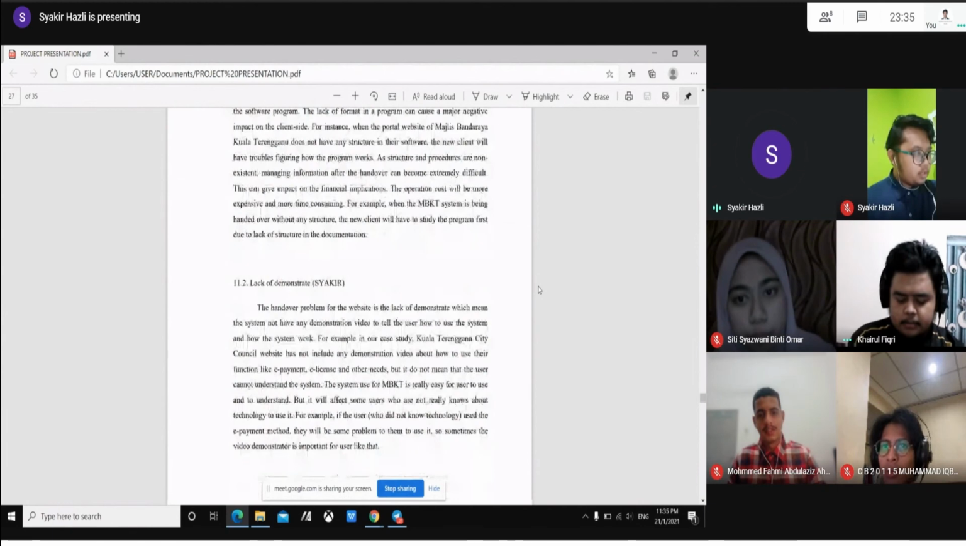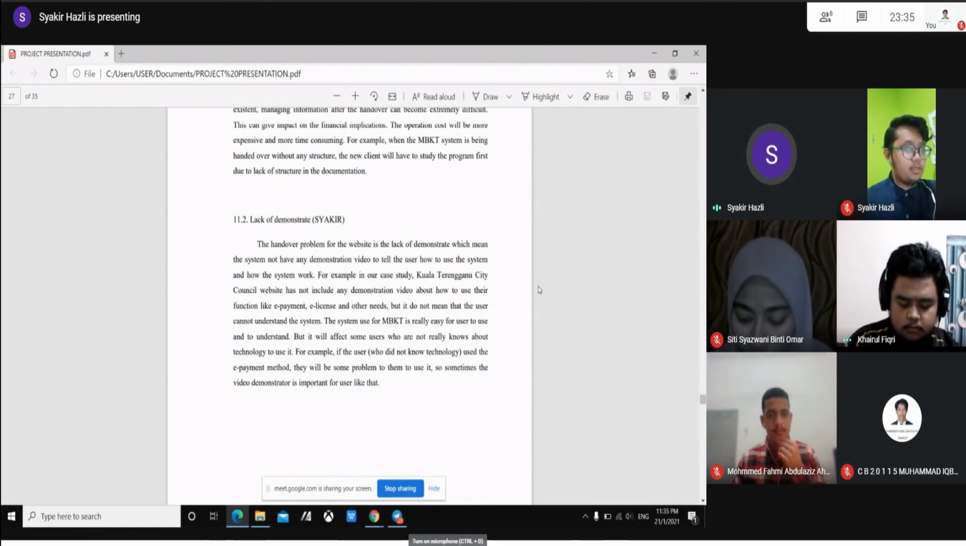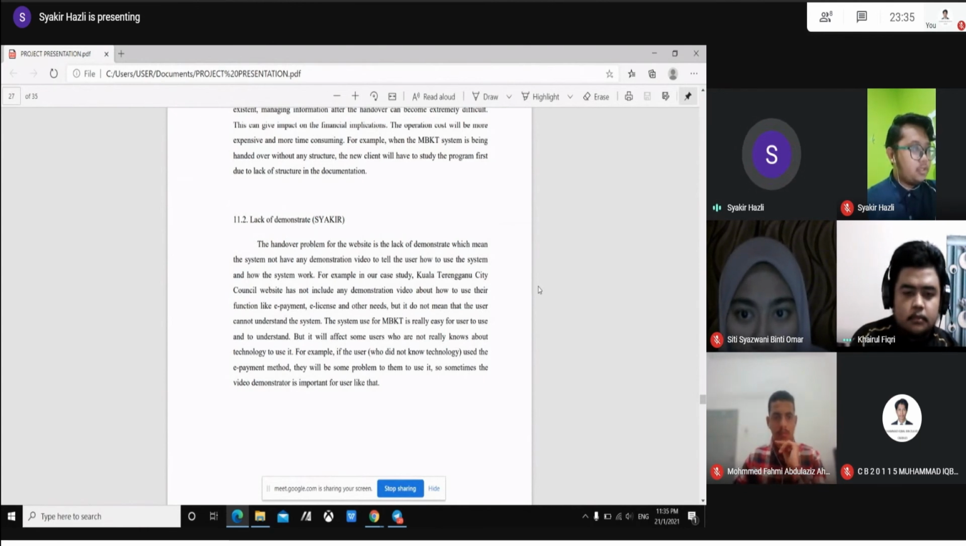So the next handover problem is a lack of demonstration. The handover problem for the website is the lack of demonstration, which means the system does not have any demonstration video to tell the user how to use the system and how the system works. For example, in our case study, the MBKT website does not include any demonstration video about how to use their functions like e-payment, e-license or other needs. But it does not mean that the user cannot understand the system.